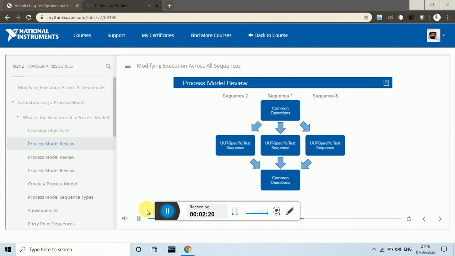The process model is one feature of NI TestStand that sets it apart from both commercial and homegrown monolithic test executives. By simply switching the process model, you can use the same test sequence for validation and verification tasks during development and for testing UUTs on the factory floor.